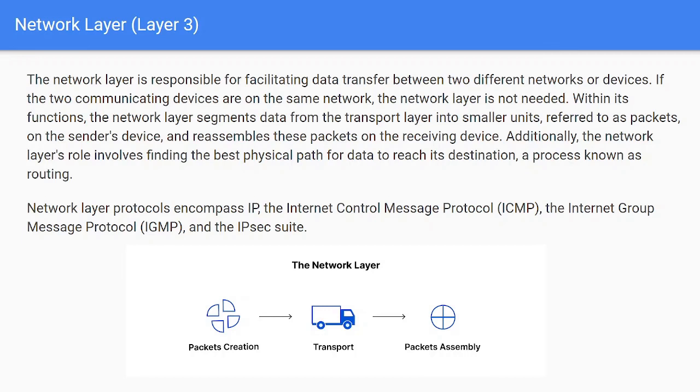Additionally, the network layer's role involves finding the best physical path for data to reach its destination, and it is known as a process called routing. So what is the network layer? The network layer's goal is to transfer data between two different networks or devices.